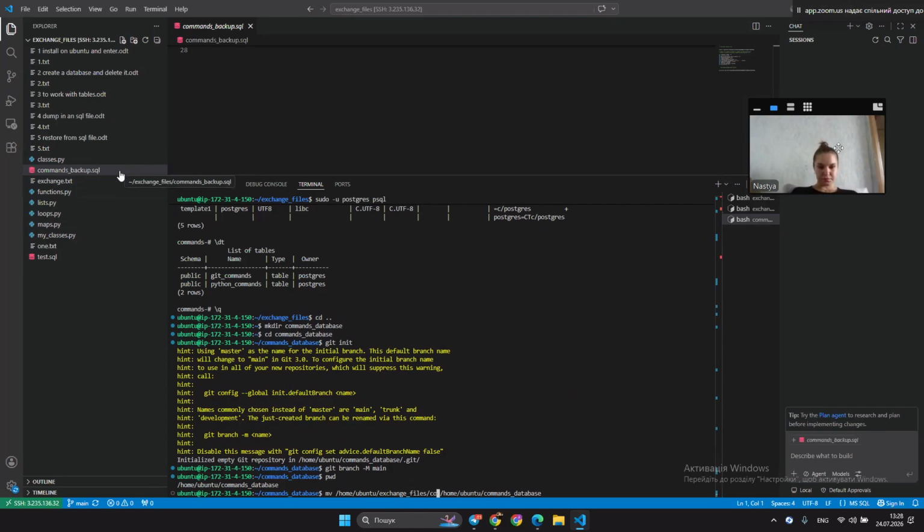Commands backup SQL. Space. One space. Do you have an extra space? Move the cursor. No, delete it. We don't need the greater than sign.